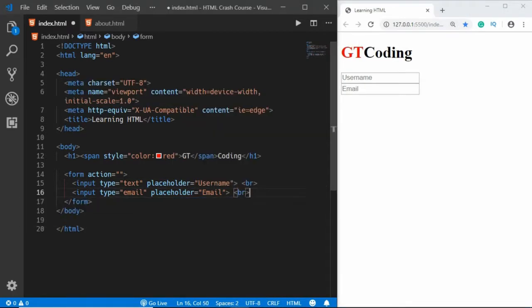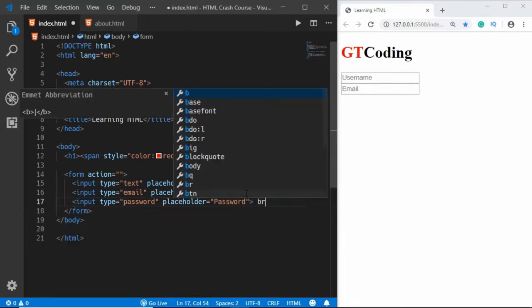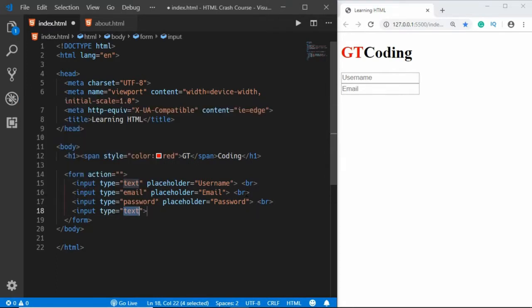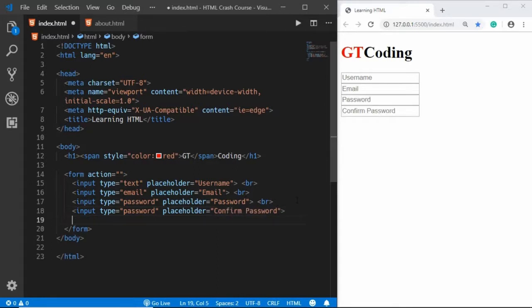Now we will add one more line break, and we'll create a field for password input, and the type will be password, and the placeholder will be password, and then a line break and one more input for password, and we'll set the placeholder as confirm password. Now we also need to have a submit button. So we'll type input, and the type will be submit, and we'll set a value of register. We'll also add a line break over here.